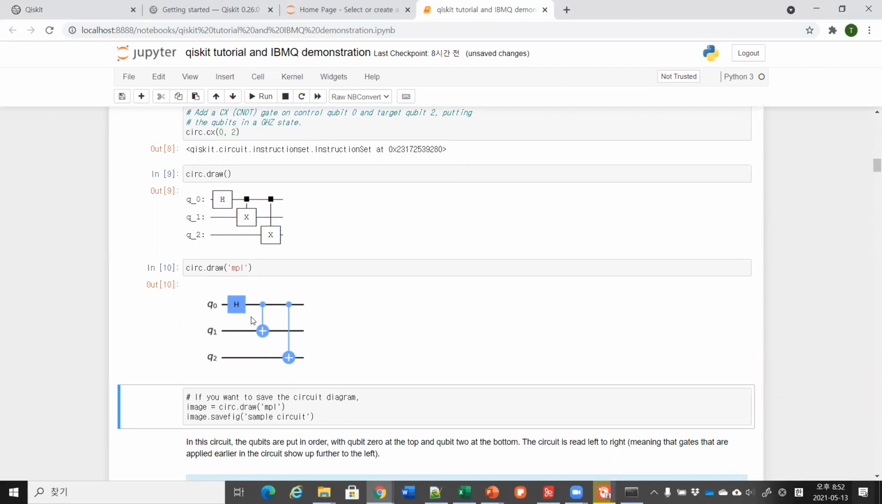Now, if you want to save this image, once you store the image in a variable, you can just use savefig, and a new file will be created in your working directory.